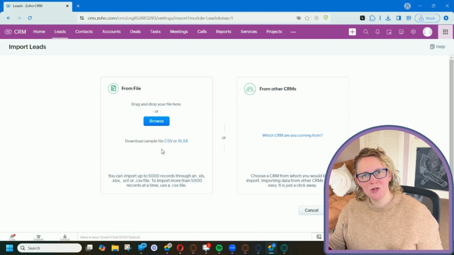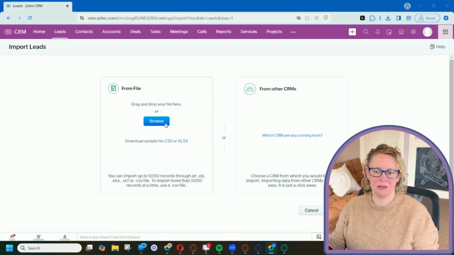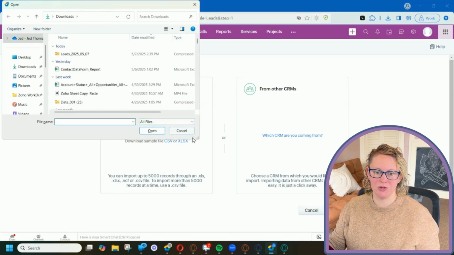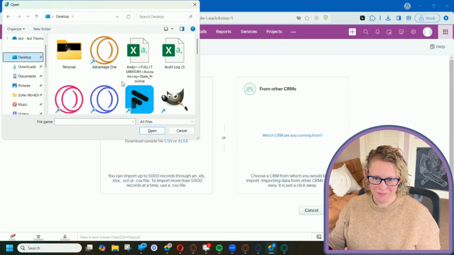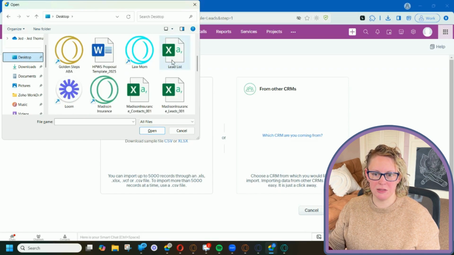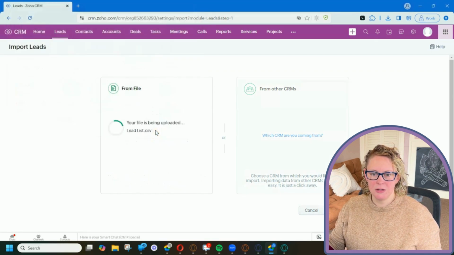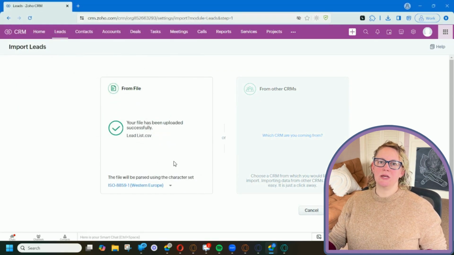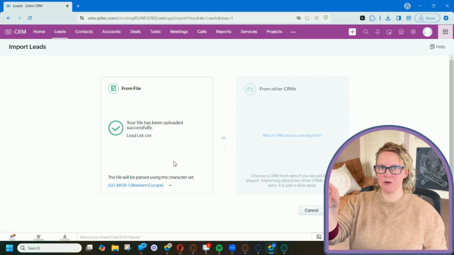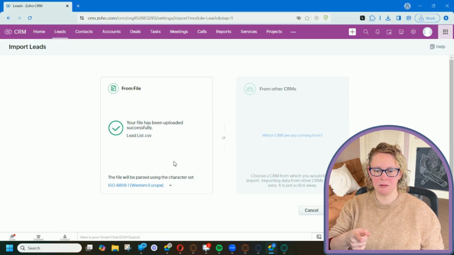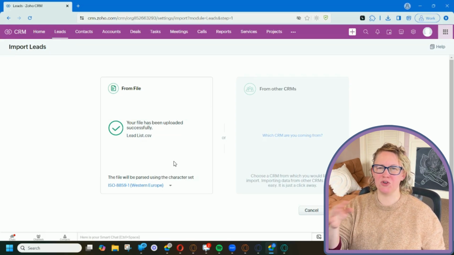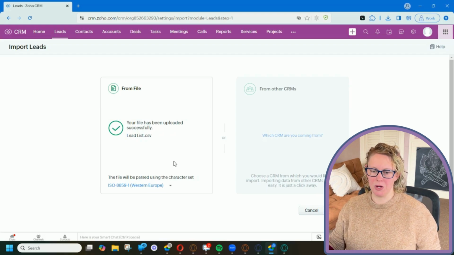I wouldn't worry too much about it because, as you're going to see in the next page, we're going to have the opportunity to, let's see, where's my lead list? There it is. We're going to have the opportunity to map the different columns from my lead list file to the appropriate fields that we want that information to go into in the leads module.